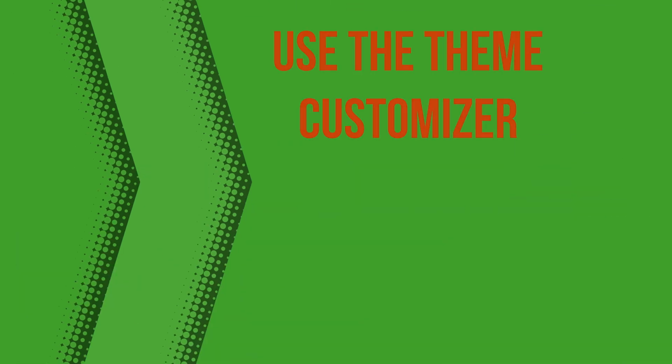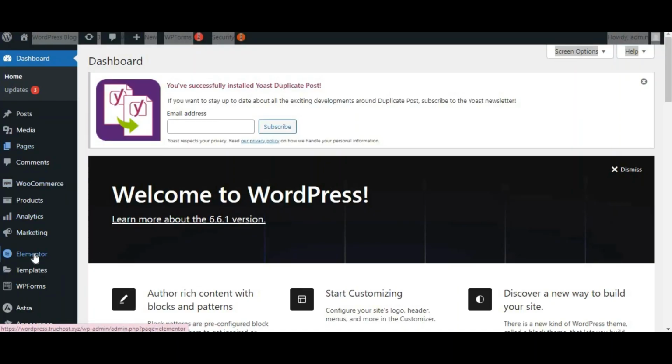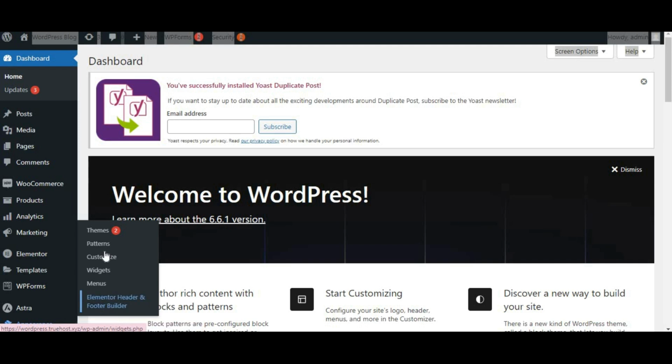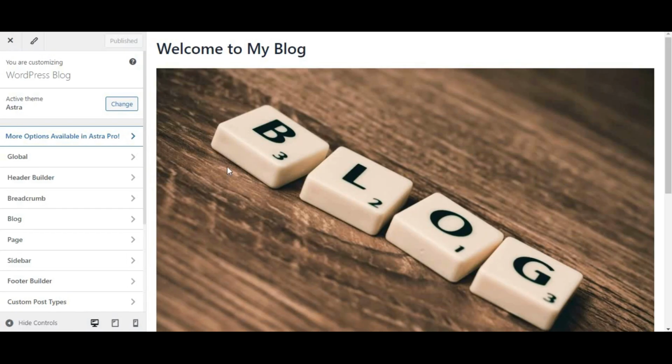The easiest and safest method is to use the theme customizer. Here's how to get started. Step 1. Open the customizer from your WordPress dashboard, navigate to Appearance and select Customize. This will open the theme customizer.